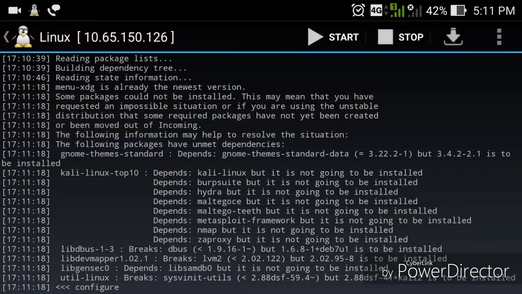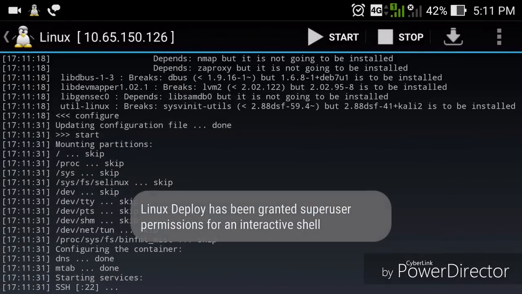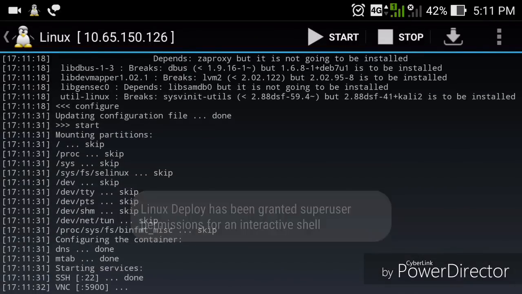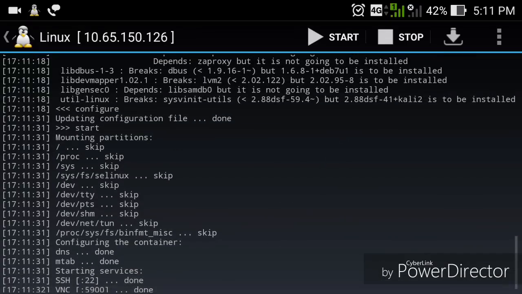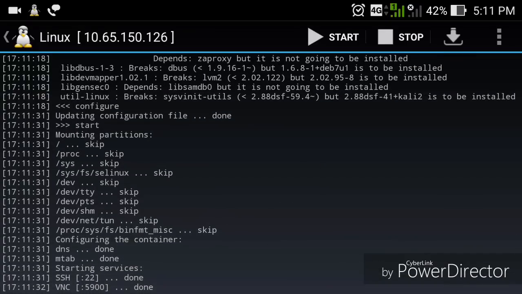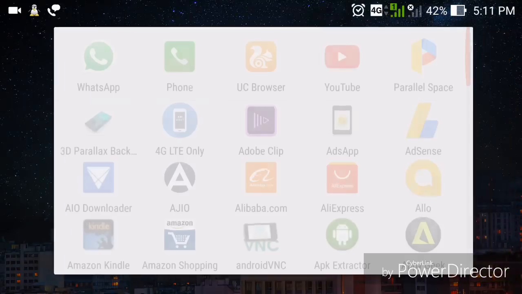So guys, now you can see it's showing configure. I will simply click here on start and click on OK, and it's starting the VNC server. You can see it's starting services and it's done. So wait, let it show. You can see the VNC server has been started. So I will go to the home button and go to the VNC viewer.